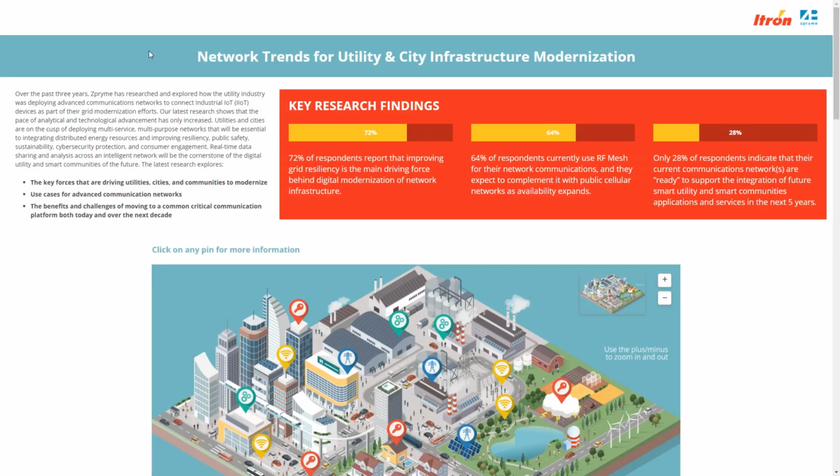I am an editor at Zprime, and today I wanted to walk you through our new interactive infographic, Network Trends for Utility and City Infrastructure Modernization. Zprime and Itron surveyed 150 employees at utilities with distribution networks as well as municipalities. If you're interested in the demographics, they're at the bottom of the infographic. But up top here, you'll see some key research findings along with the contextual background of the survey.